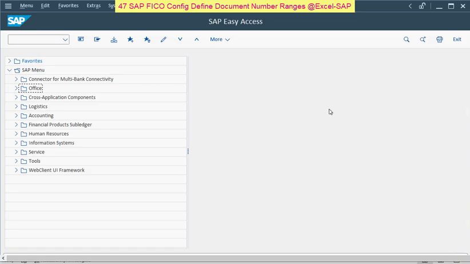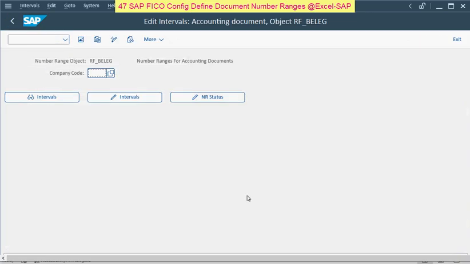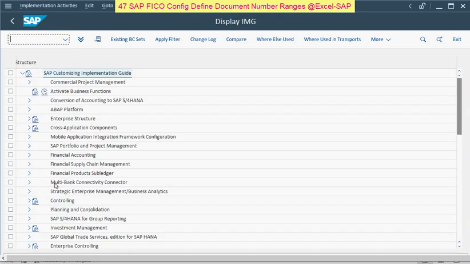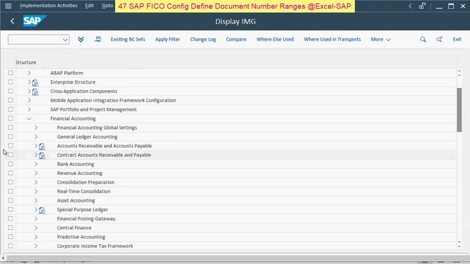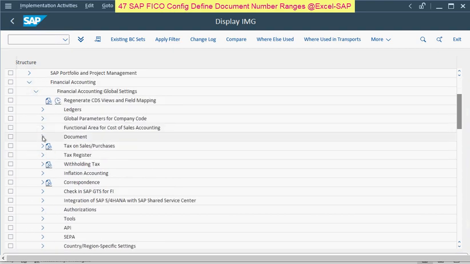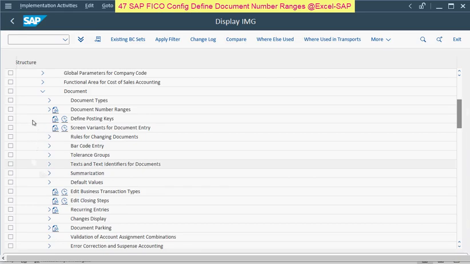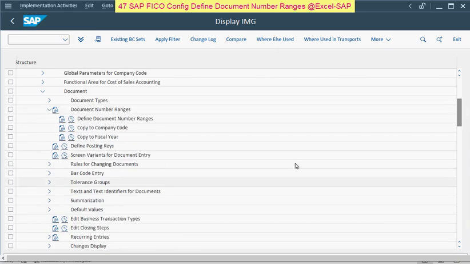So let's try here. We can use transaction code FBN1. Here you can see the screen, or else we can go via the SAP path: go to transaction code SIMG, then press enter. Then go to Financial Accounting Global Settings, then go to Document, click on Document Number Ranges here. Now click here, Define Document Number Ranges.